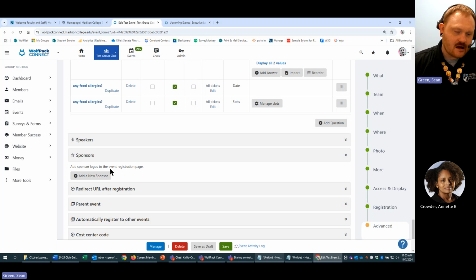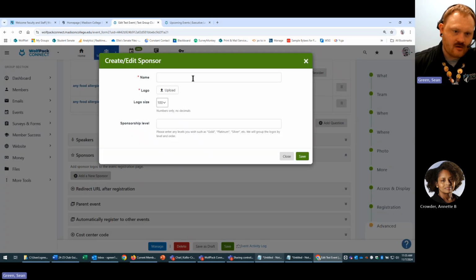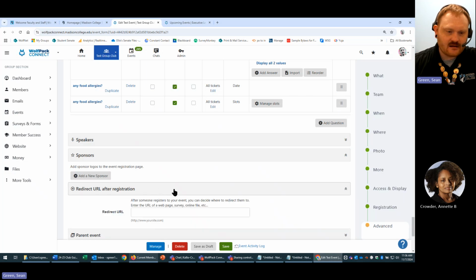So now we can easily just talk about sponsor logos. You can add a logo here. As you can see, it's pretty self-explanatory: the name, the logo or image itself, the size, which again is going to mean pixels, and the sponsorship level, which is just a custom value that you're adding in. And then the redirect URL after registration.